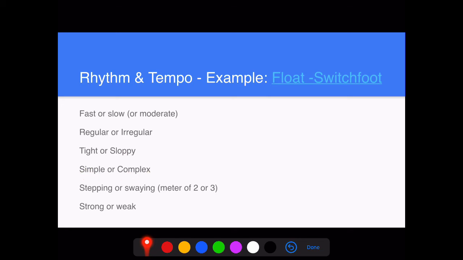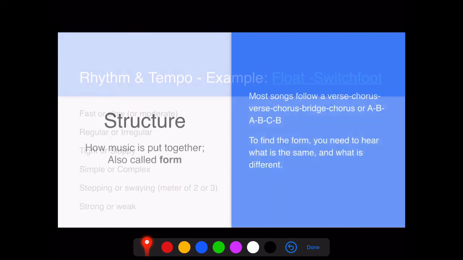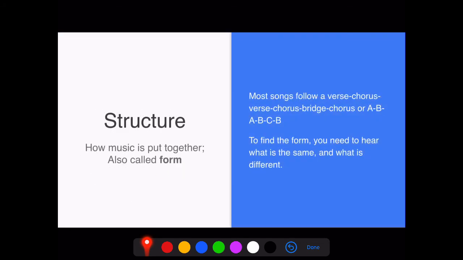Simple or complex, stepping or swaying. This is the difference between a meter of 2 and a meter of 3. Songs that make you step would be 2, and songs that make you sway back and forth would be meter of 3. 1, 2, 3, 1, 2, 3, 1, 2, 3, 1, 2, 3, right? And you can also sense that there's strong beats or weak beats, or rhythm is a strong part of the music, or rhythm is a weak part of the music together, which we can call form also.